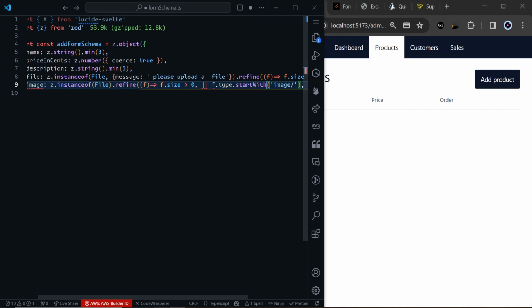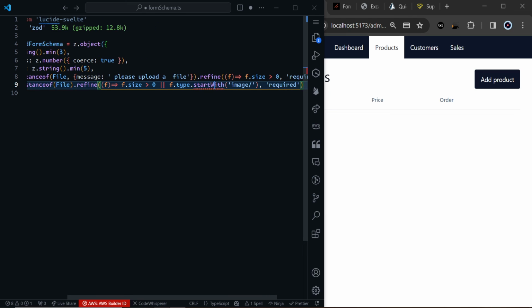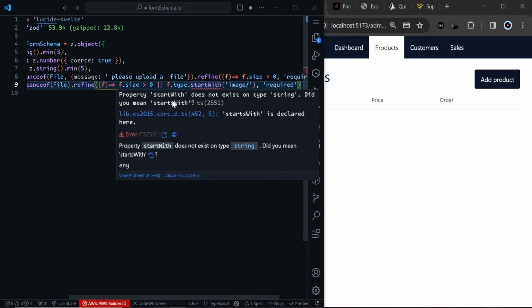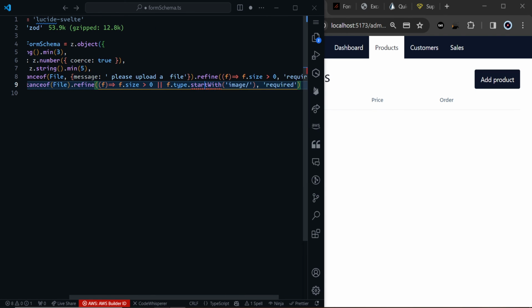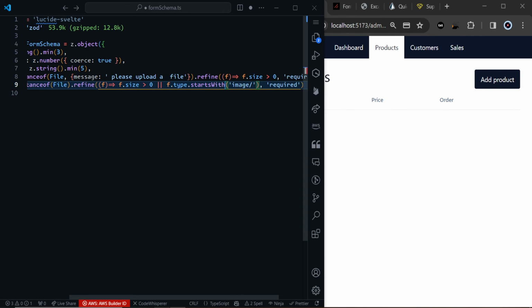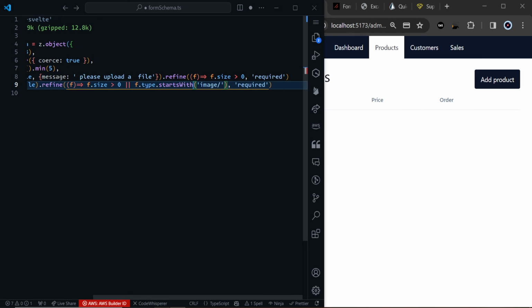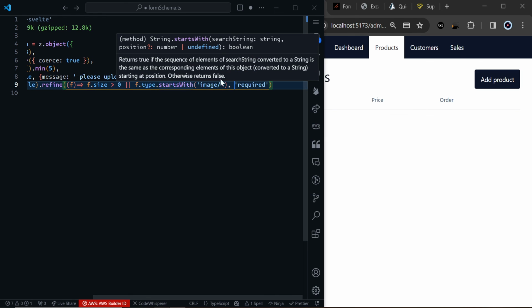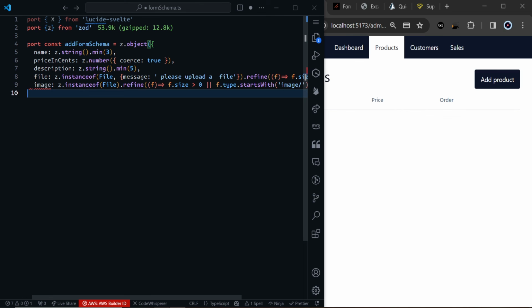I'll just get rid of this comma I have here to make those bugs go away, and startsWith is red-lined. Property does not exist on type string. Did you mean startsWith? Yes, I did mean startsWith. That doesn't fix it, so just rewrite it. Okay, startsWith, there's an S at the end of starts. That's why. So I'll just check startsWith image slash, and if it does, then it should be allowed.